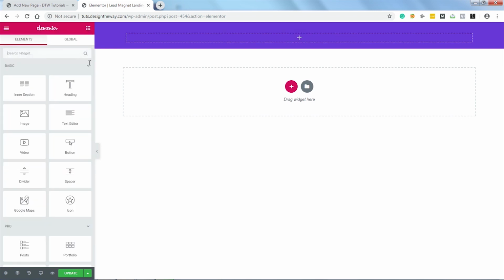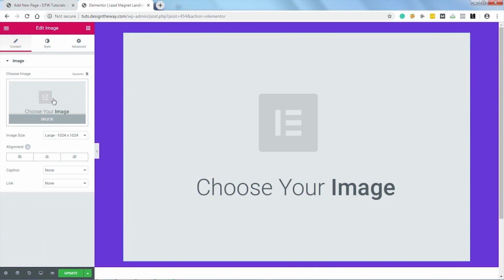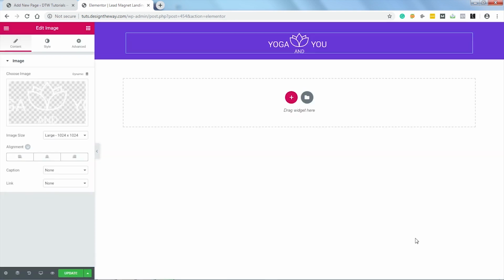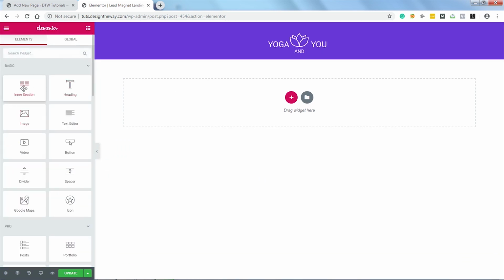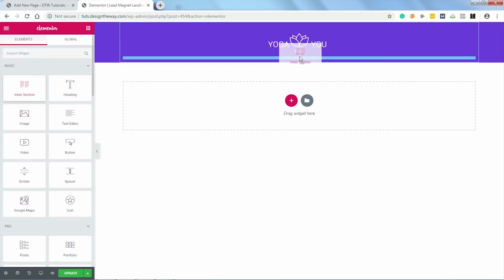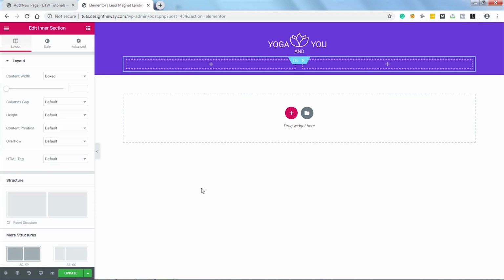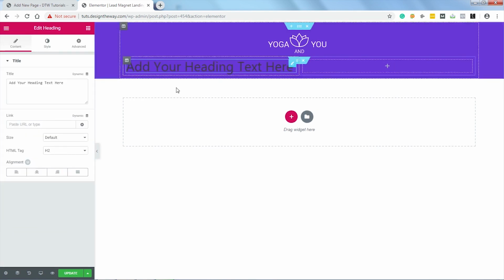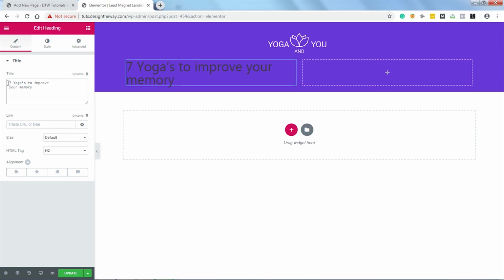Now I will add the logo. For this, I will use an image widget. And now let's choose the image. This is my logo. Let's insert it. Now I will add another inner section just below the logo. Let's add some text to it. For this, I will be using the heading widget. I will change the text to this: 7 yogas to improve your memory.